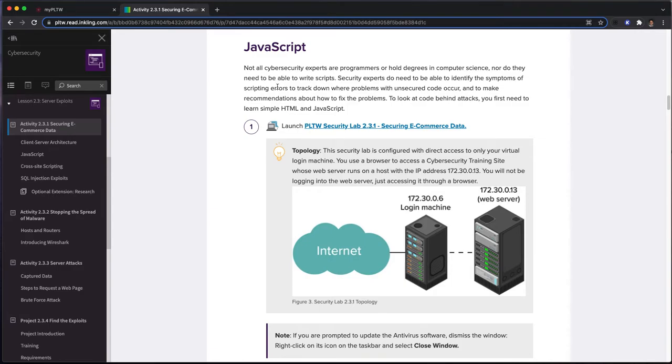All right, let's look at the JavaScript section of activity 2.3.1. So JavaScript is code that usually runs on a client, and we're going to look at some JavaScript code and how we potentially could manipulate it. You're not supposed to be an expert on coding, but you should be able to kind of read what it's doing and figure out some of the ideas that you're going to look at.